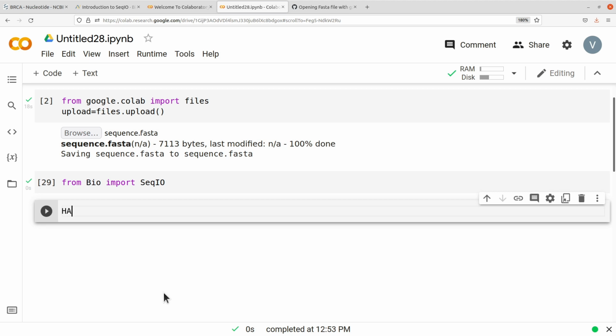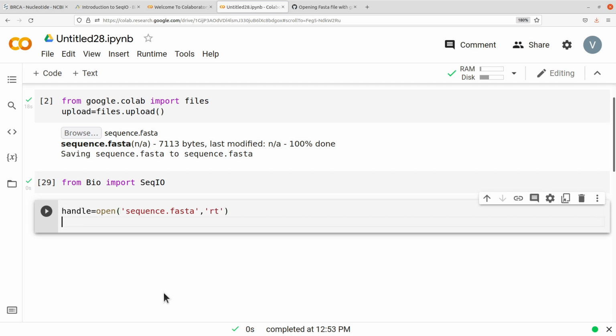So we say handle equals open sequence.fasta. Let's add the mode, which is rt. The next line we say seqobj equals SeqIO.parse. We say handle and we give the format, which is fasta. SeqObj here is sequence objects.